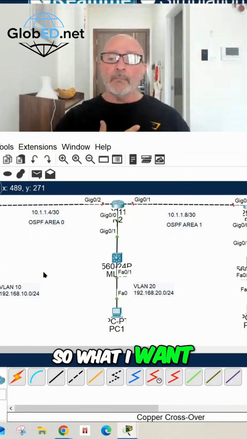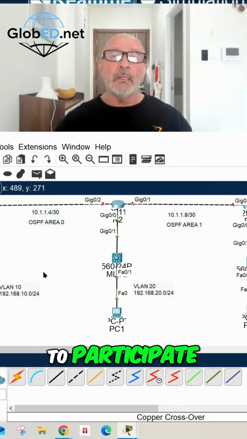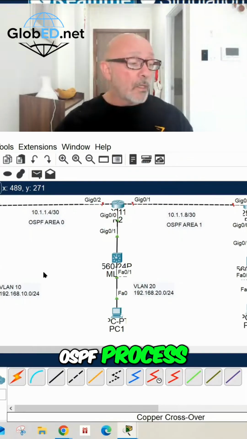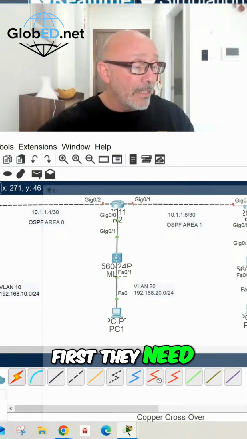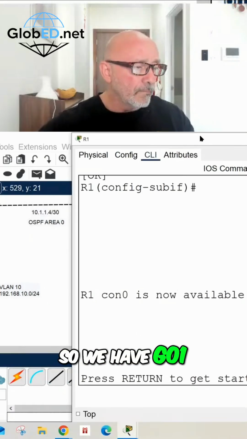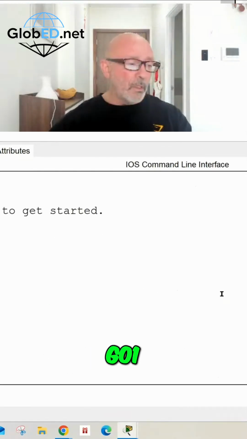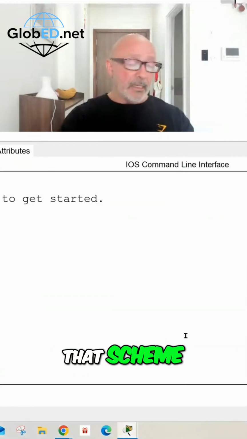So what I want in IPv4, I want the interfaces to participate in this OSPF process. So what do? I'm going to come into this router right here. Well, first they need IP addresses. That's number one. All right. So we have G0/1. Let's go into the G0/1, and I believe that's 10.1.1.4. Yes. So I'm using that scheme.